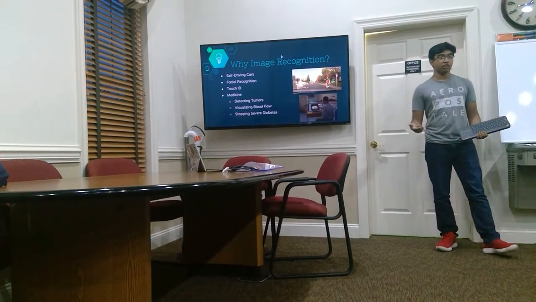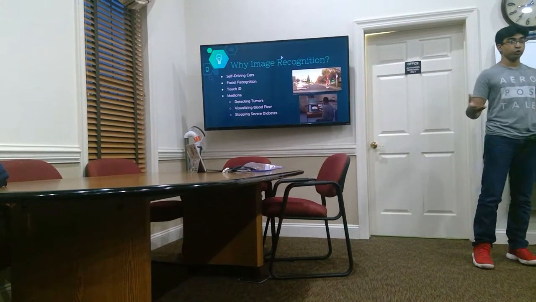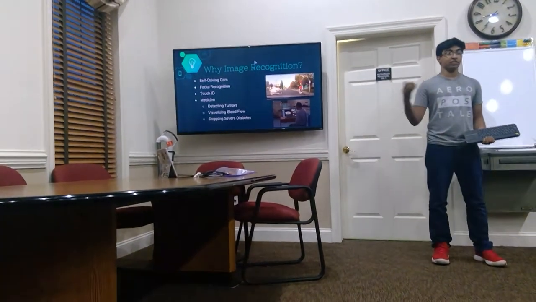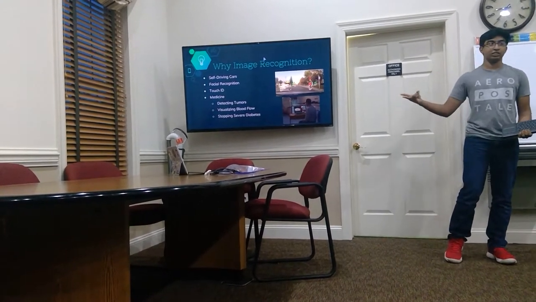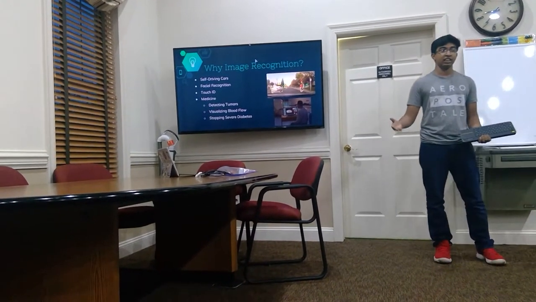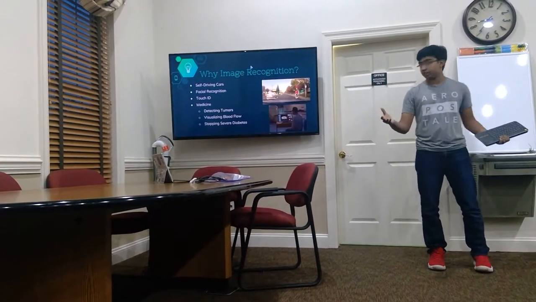First, self-driving cars, as you know, all the Tesla Model X's are out there, they're self-driving. The important thing is that these cars need to differentiate between a pedestrian and a vehicle, and what image recognition allows us to do is that, and allows us to anticipate things like stop signs, red light versus green light, stuff like that.